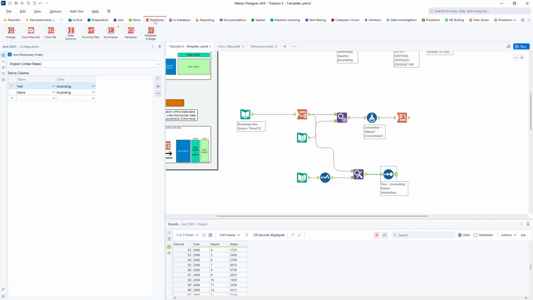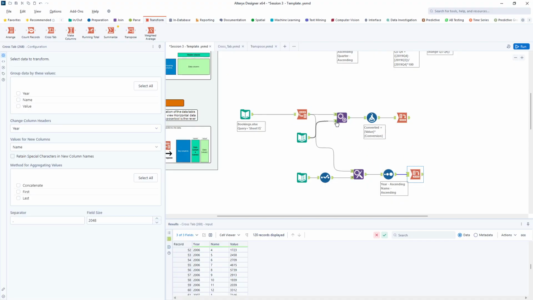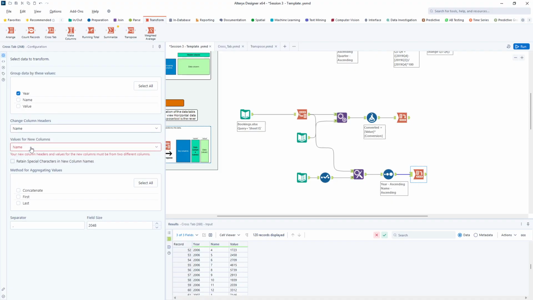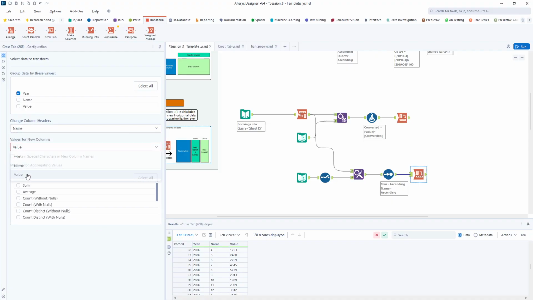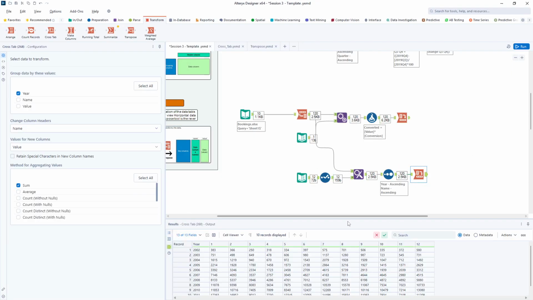Then I come back and grab that crosstab tool again. Note, almost exactly like we did up here. We're just changing it in a slightly different way. Group by year. Column headers to name. Value. Sum. And now I've got the exact same chart, but I've changed my column headers.